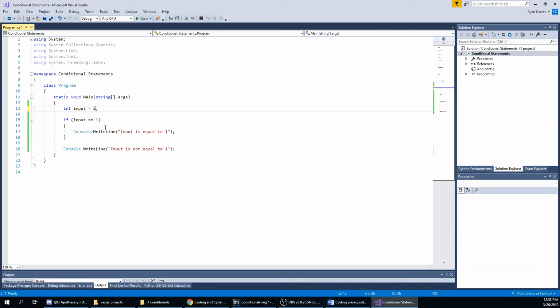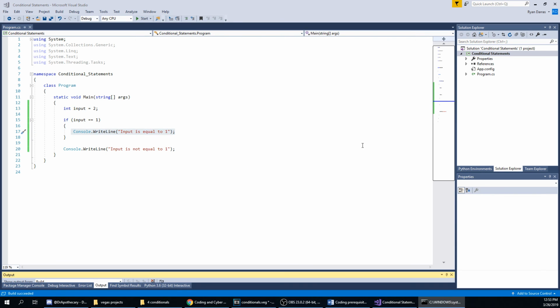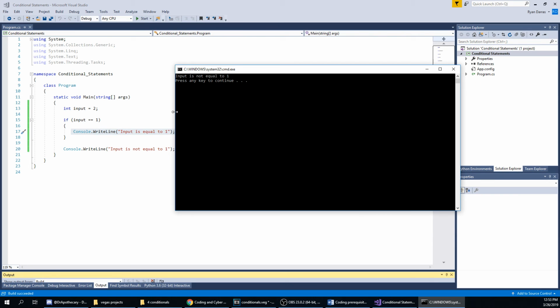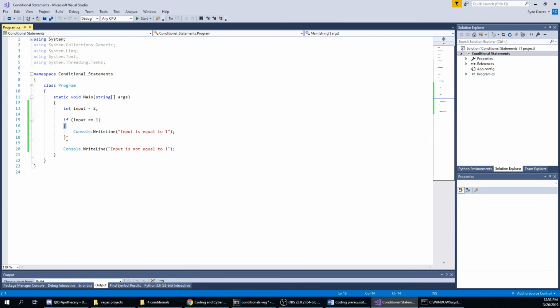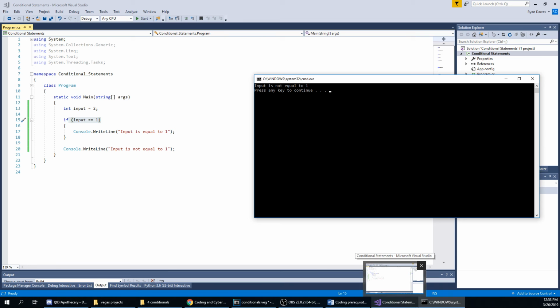For now, I'm going to change input to the value of 2. So based on our logical reasoning, we should be able to say, this will not pass, this will not work. So this line should not print. Let's give it a try. Bingo. So input is equal to 2. Is input equal to 1? No, it's not. So we're just going to completely skip this code. Anything in between these curly braces is not going to run unless this is true, which allows us to really branch off and do many different things with our code.